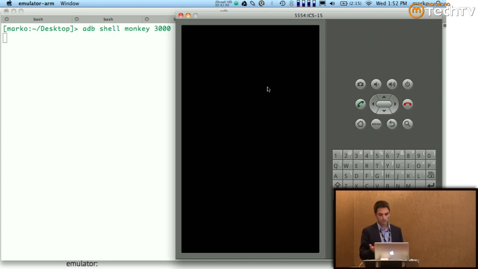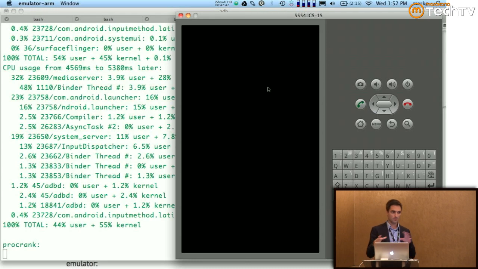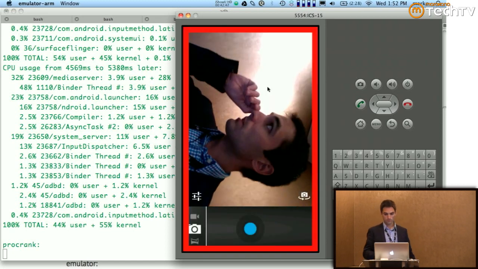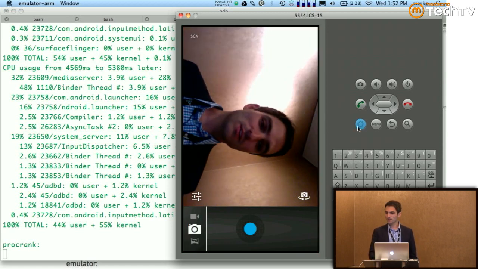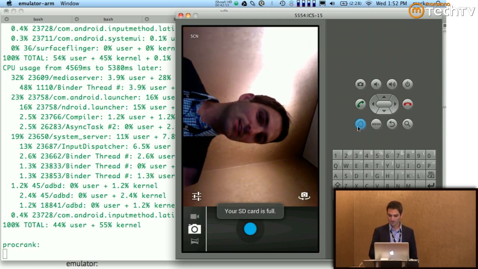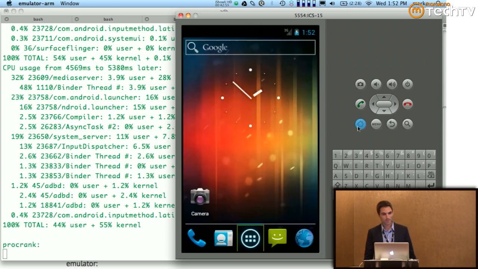Sometimes the monkey gets stuck because it enters an application and doesn't know how to get out of it. So then you get reports like that. Oh, okay, it opened my camera. So this is exactly the type of thing you don't necessarily want to have.